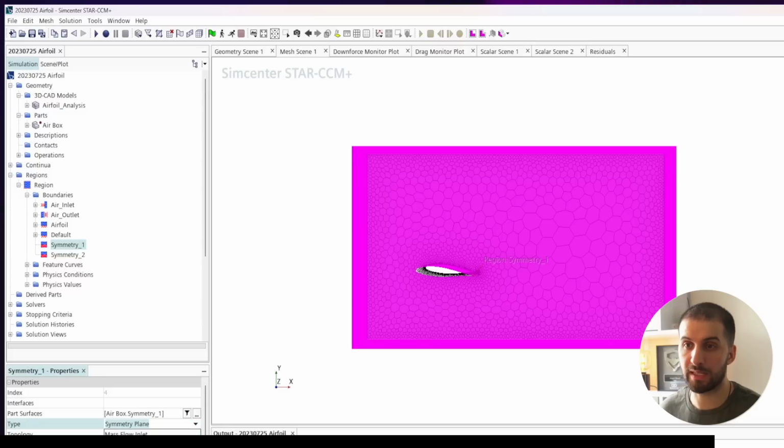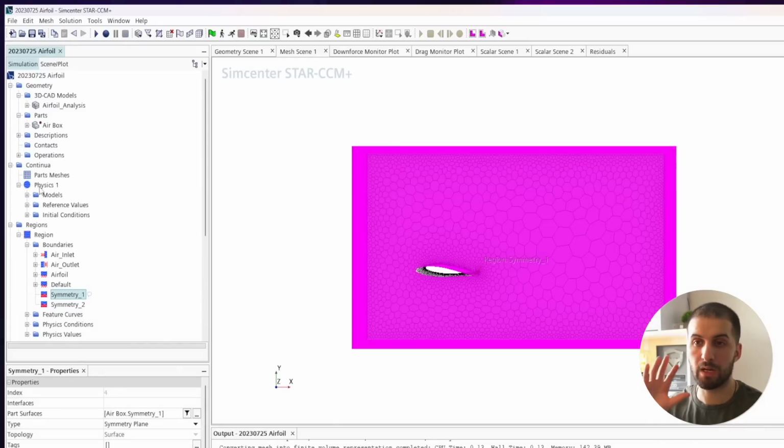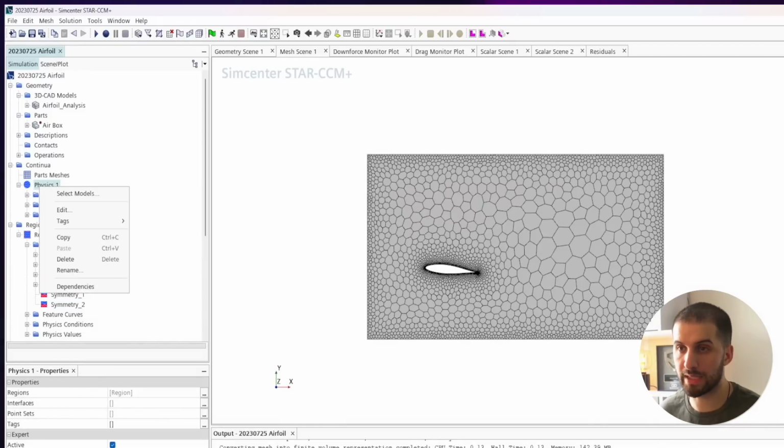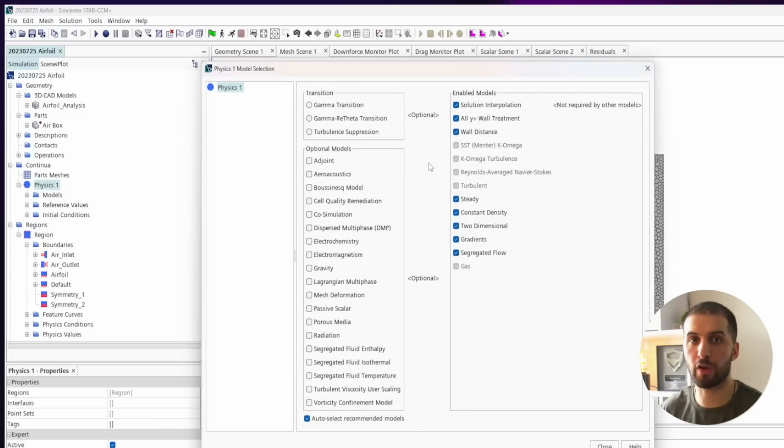We are now basically ready to delve into the exciting part of the physics setup, where you can mess up a lot of things. So physics setup, step number 5 of this whole process. Now that we have set up our region and boundaries, let's turn our attention to the physics of the simulation, which is going to be very, very crucial, because there are a lot of options and parameters that you can tune and tweak to make this either more accurate or less accurate.